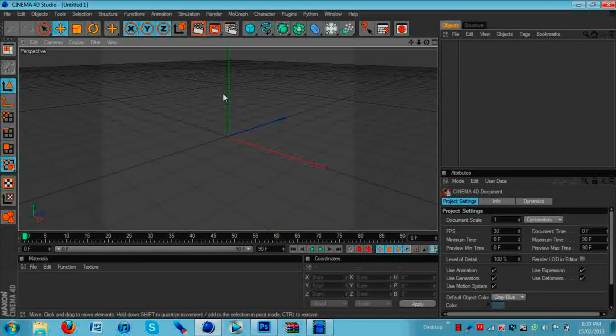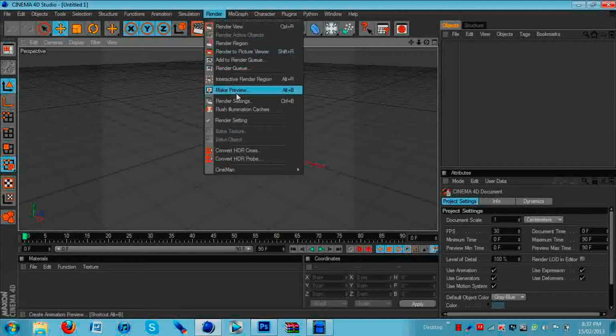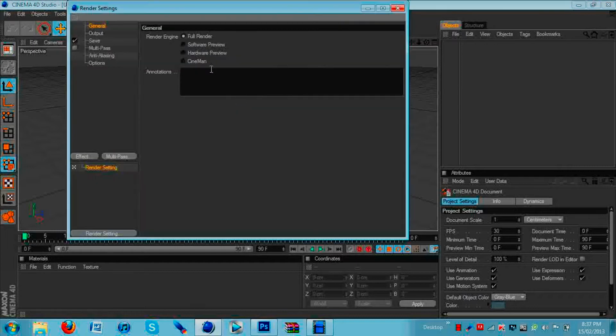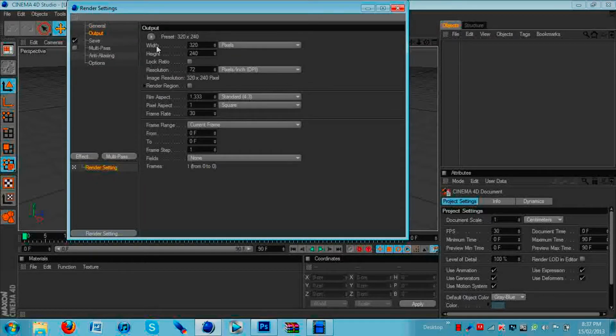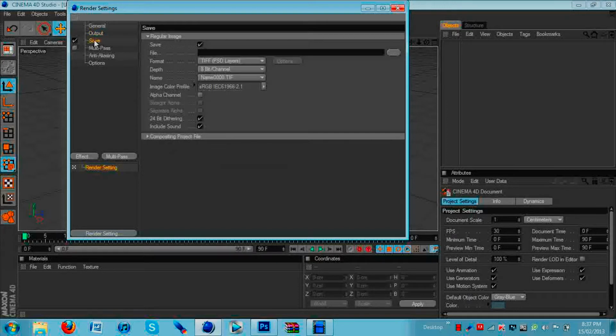Alright, first, we're going to go to Cinema 4D. We're going to click Render. We're going to go down to Render Settings. We're going to go down to Output. And we're going to change the width to 1280. Hit enter. And we're going to change the height to 720. Alright, now it'll be in HD, which is good. You want that. Alright. We're going to go down to Save.